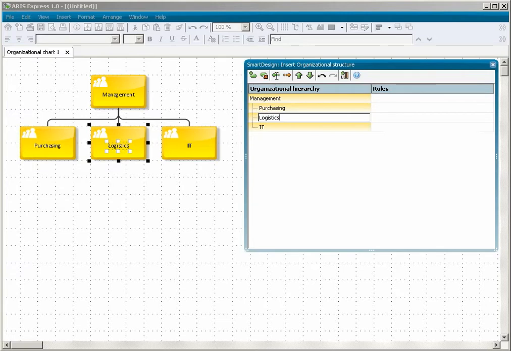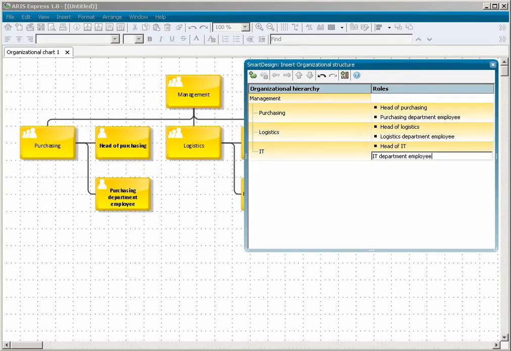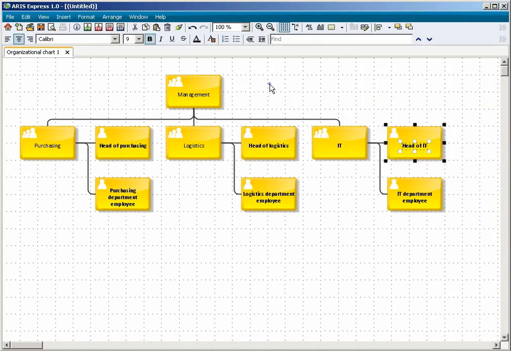To complete the model, create the role head and employee for the organizational units. Use the arrow keys to navigate to the relevant cells and press Enter to create a new object within a cell. The model is complete and you can close SmartDesign.